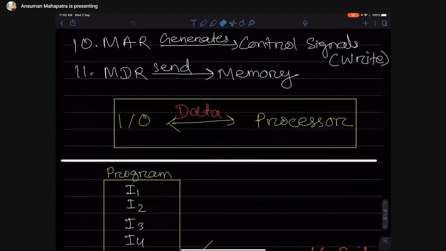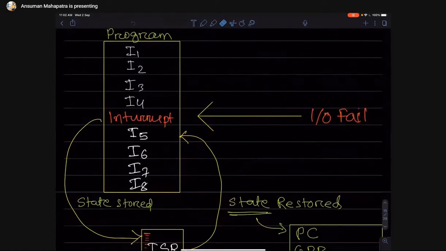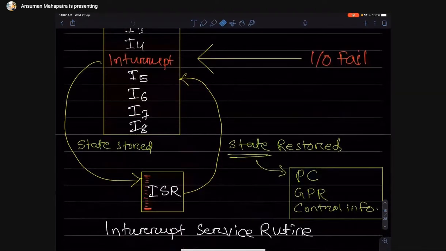And then we have seen that if there is a program executing serially, and if any interrupt comes, then it has to jump to the ISR. So what does it have to do? It has to save its state up to this point. The state means the current value of PC, the general purpose registers if they are containing anything, and the control information. Control information means any control signal generated. So all this information will be stored.